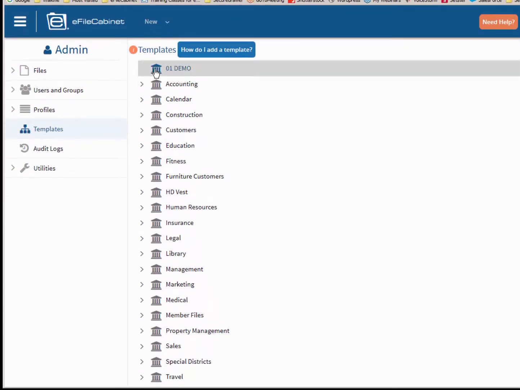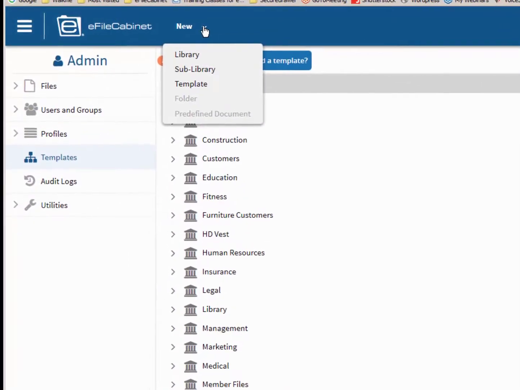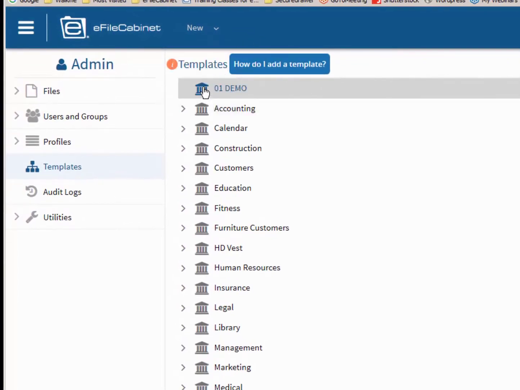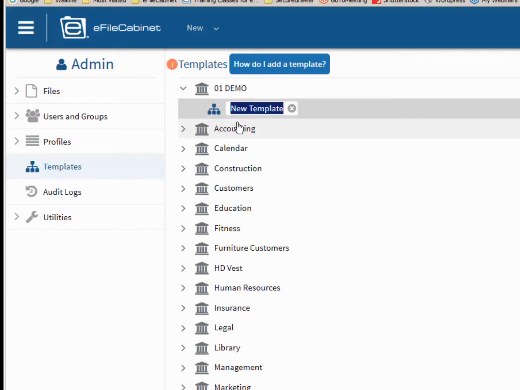And then the next thing I want to do is start creating my first template. Now, how do I do that? Two ways. I can come up to the new button and go down to template, or I can right click, and I'll do that from now on because it's right at my fingertips. I love the right click functionality. New template. So now I have a new template.